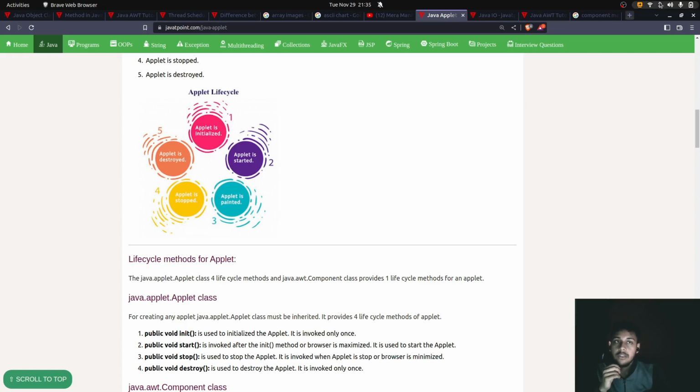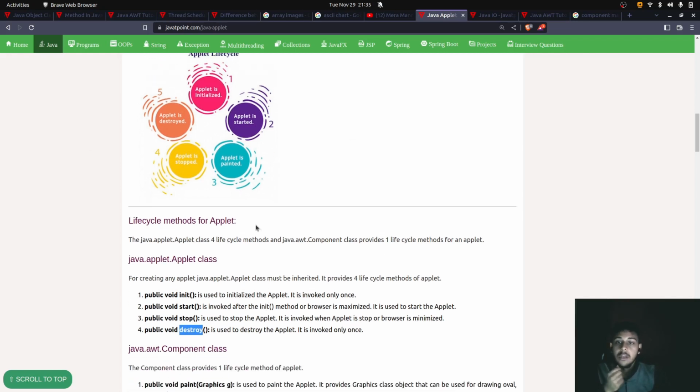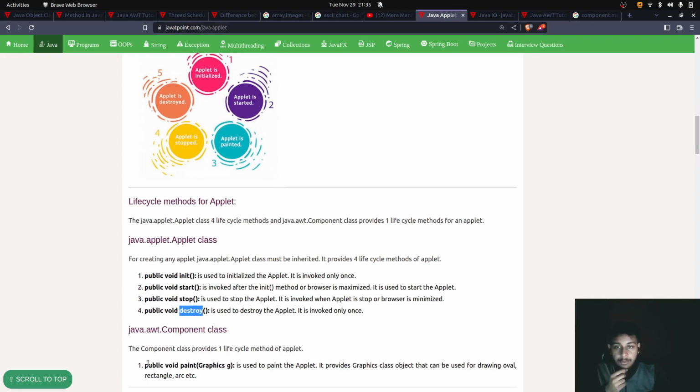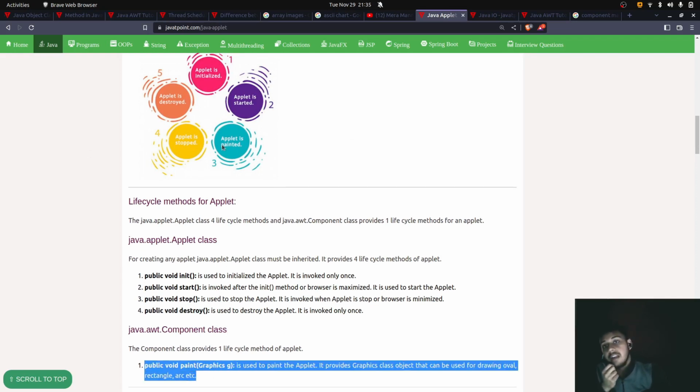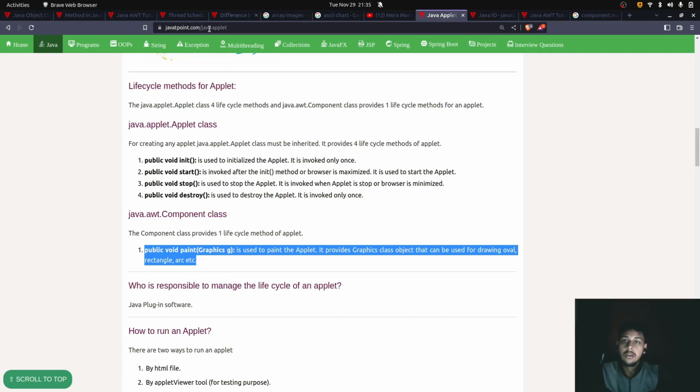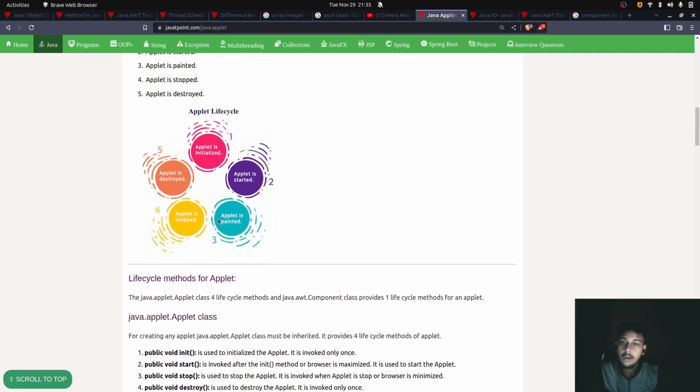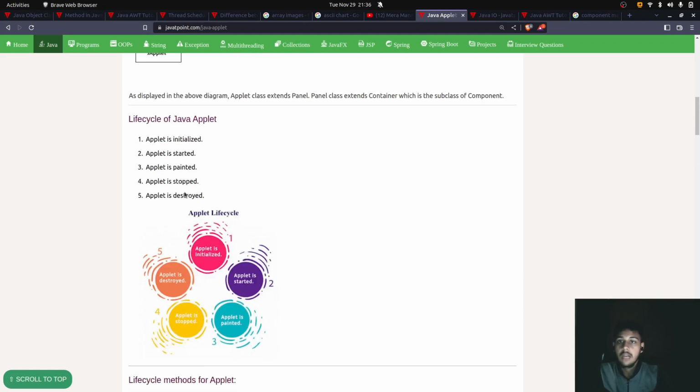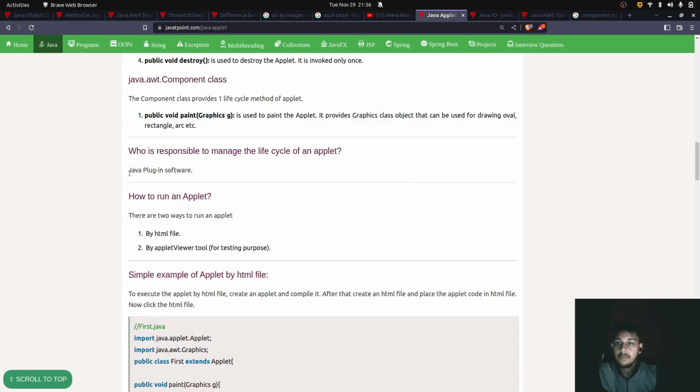For example, if you have minimized your browser, it's going to stop the applet, so it's not going to consume memory. Then comes destroy. For example, you have shifted to a new page, so you're going to drop those objects. Painting is not in the Applet class; the Component class provides the paint method, so components get painted. This is the life cycle of it. Just remember: initialize, started, painted, stopped, destroyed. This is the life cycle of an applet, and the Java plugin software is responsible for the applet life cycle.